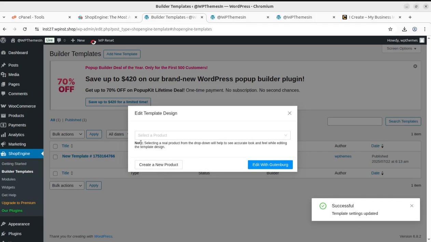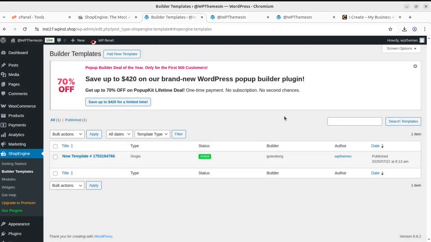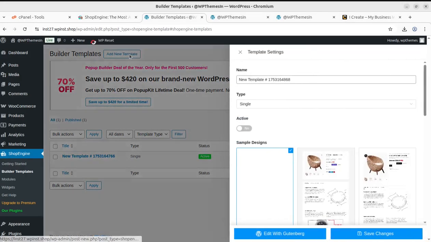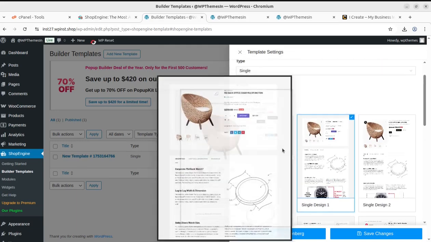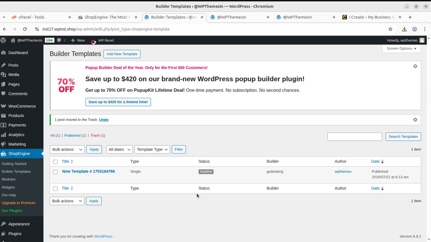So the select a product. Since we want to edit the template design and we don't have any product as of now, we can create a new product here and edit and continue it with Gutenberg. But I'm not showing or creating a product. I'm just intending to show you the screens that you can use with the ShopEngine free version. So this is the template, and you can add unlimited templates as you need. You can save the changes with the product, and it is totally up to you how you want to use it. With the live products, you can use the templates.